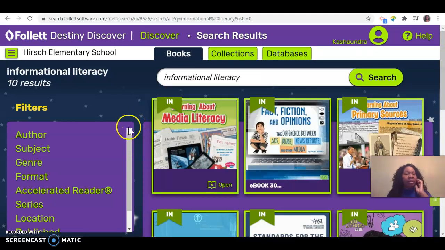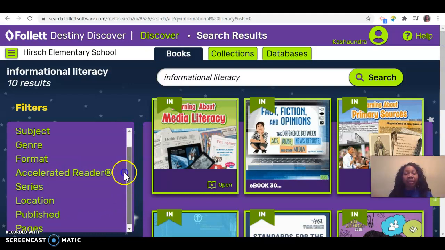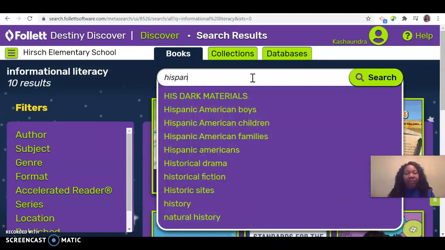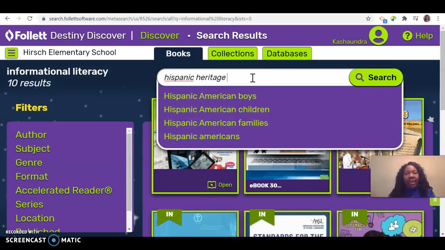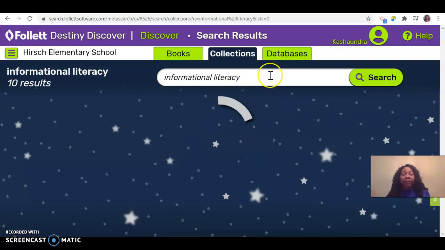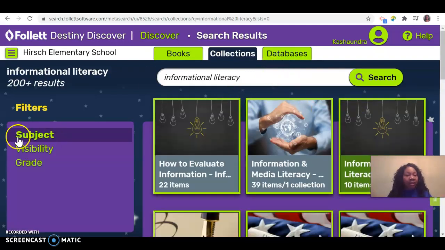If you see on the left tab, you have author, subject, genre, format, accelerated reader, series, everything you need on there. Also at the top, you have collections and databases. That's important for you all to see because that helps you with finding different things. Like if we go to Hispanic Heritage Month, it has books that may actually be in relation to that. So there's things that may be easier for you. Now, dealing with information literacy is still there, but there are things that will come up dealing with that. All subject, visibility, and grade, all that comes up here.